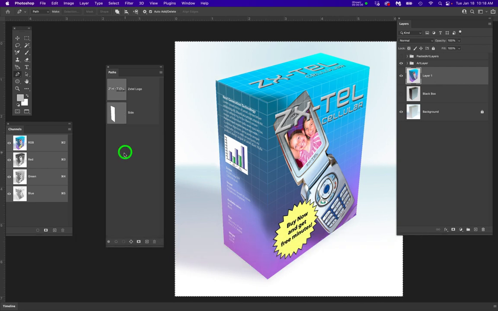What I should have done, okay, is make a selection of this right here. Make a selection of this side panel. So Command or Control, click on it. Now you can see there's a selection there. Now with the selection active, make sure you're on that layer, this layer right here.